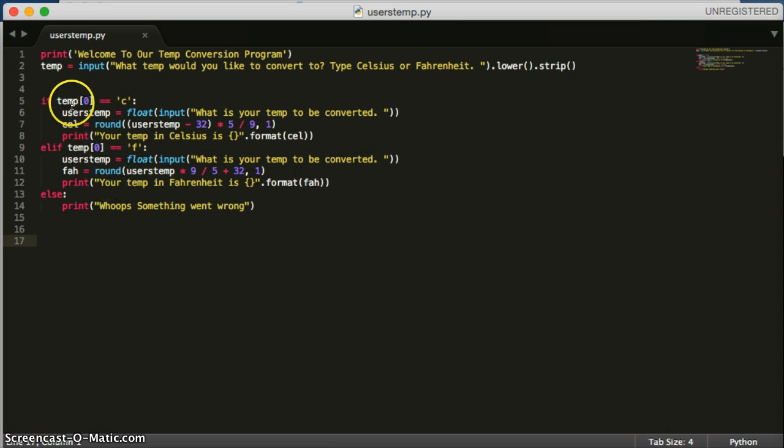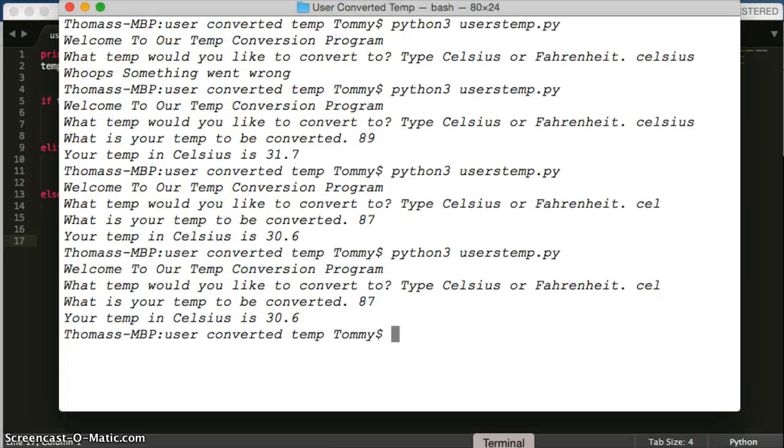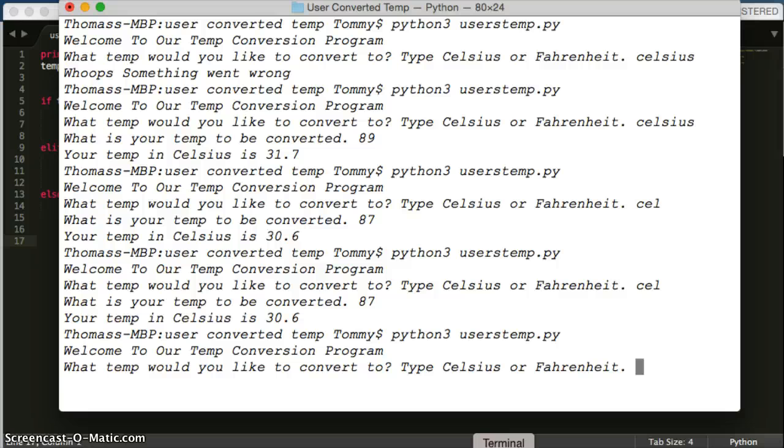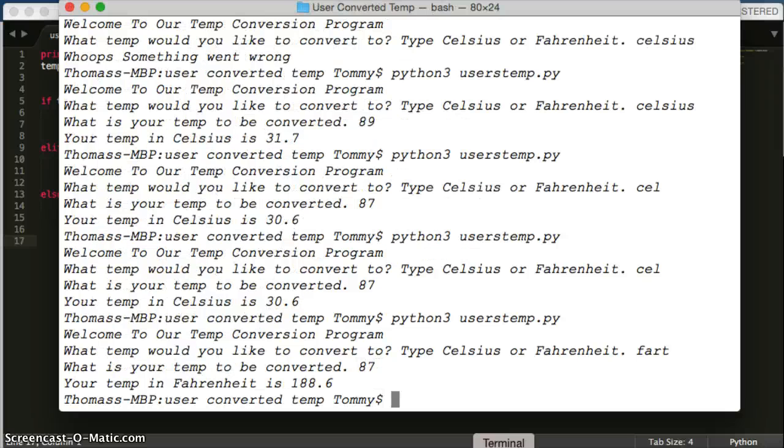Alright, so what we're saying is the first letter in the variable that the user gave us, their input, is C. Yes, run this code here. Is it the first letter in F, or in the else if statement, F? Run that code. So let's try that and make sure that works. So we run this program again. Now I'm going to say fart. And then I'm going to say 87. Yes, it works. And 87 degrees Celsius is 188.6 degrees Fahrenheit. That's a little warm.